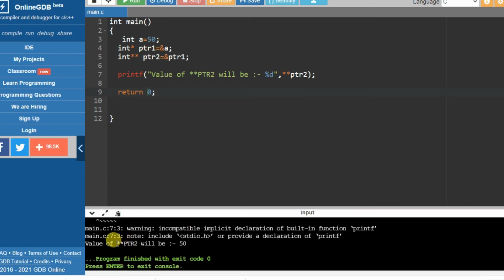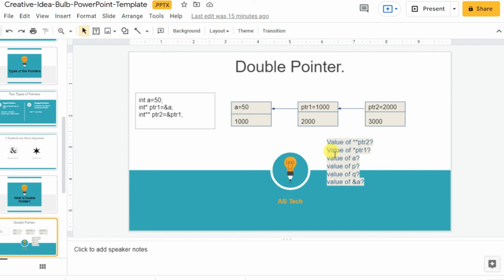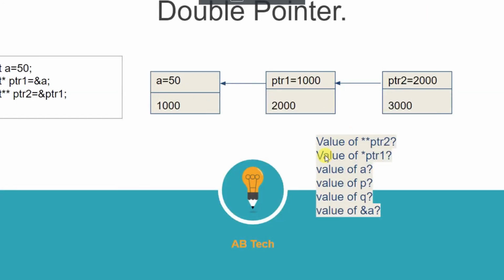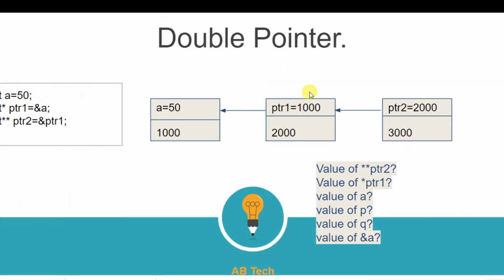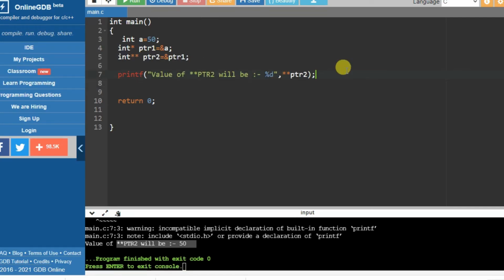So the value of **ptr2 will be 50, as I told you. Okay, now let's check the value of *ptr1. If you look at the diagram, what will be the value of ptr1? The value of ptr1 will be 1000, because ptr1 is storing the address of a. Okay, so we will try to print it now.